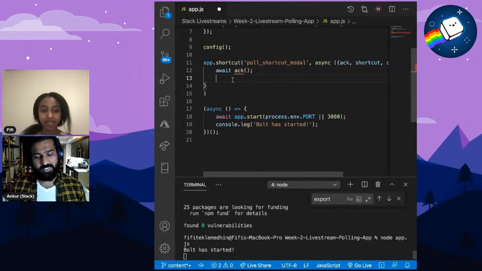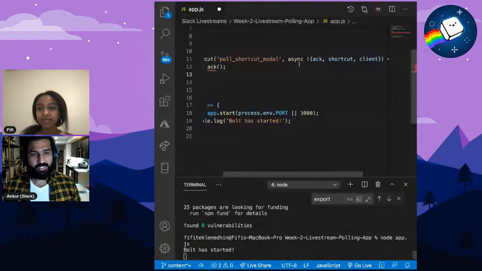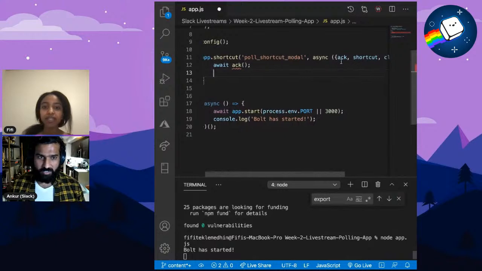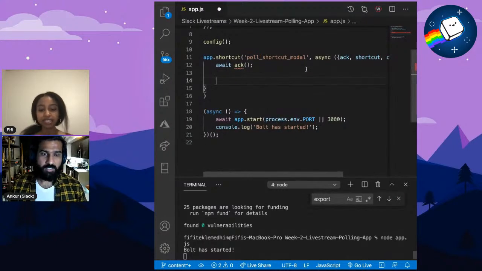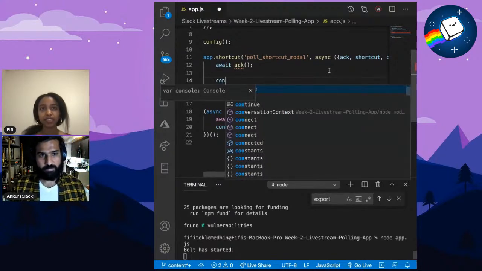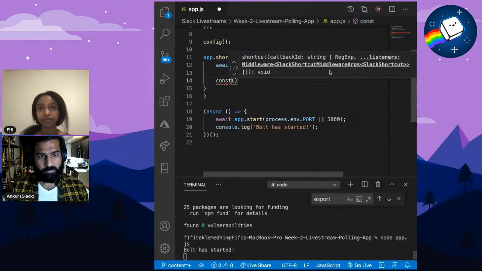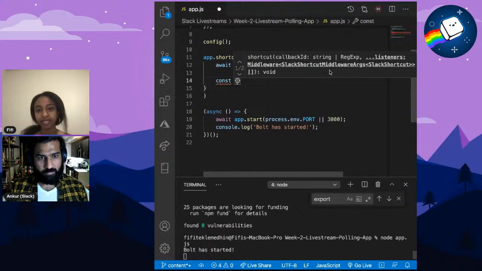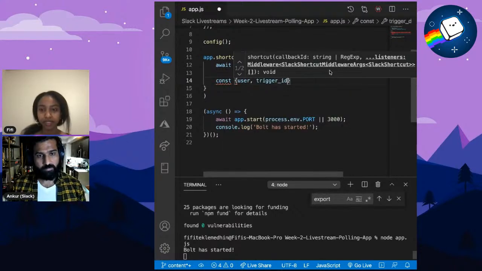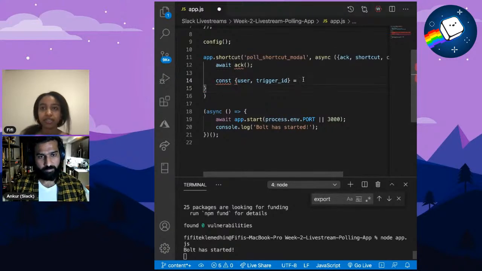Okay, so then, as I mentioned before, this has a bunch of information that we're going to be utilizing in our app. And the way we're going to be doing this is basically by destructuring some of the data that's provided. The first thing that we're going to get is information from the shortcut. This is going to be the user ID and the trigger ID, which are going to be useful for the view.